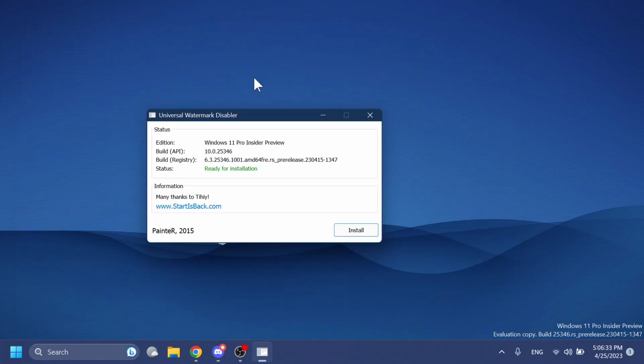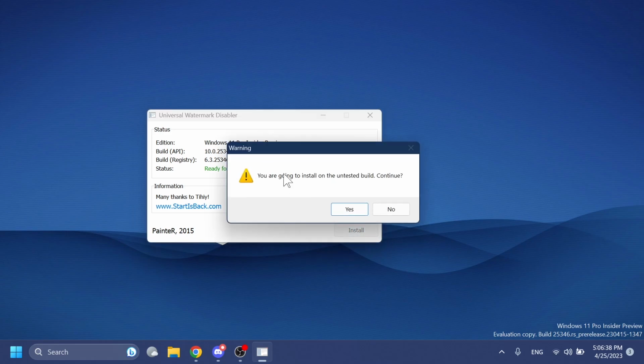Once you run it, you just need to click on yes on user account control, and of course click on install. It's gonna say that this is an untested build because yeah, the Canary channel is pretty new, but I've tested it before and it works just fine, so you can just do it. Click on yes, and after that you will be automatically signed out from your OS, because of course you need to refresh things in order for the version watermark to be disabled.